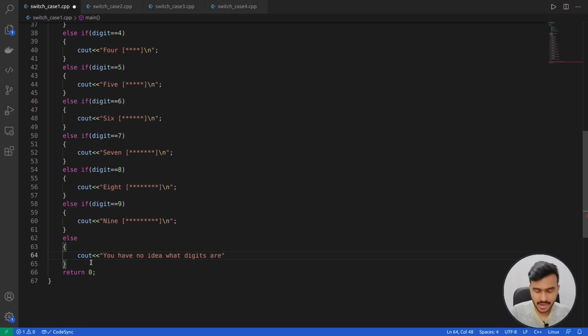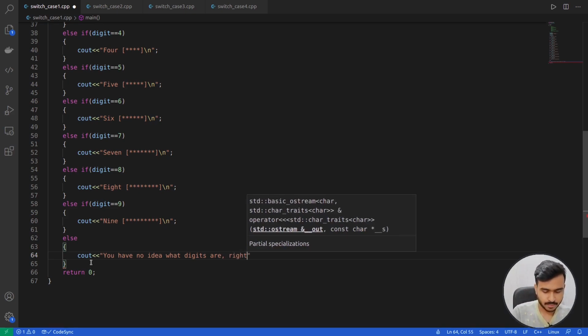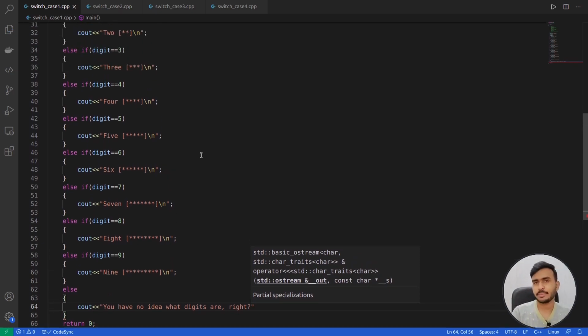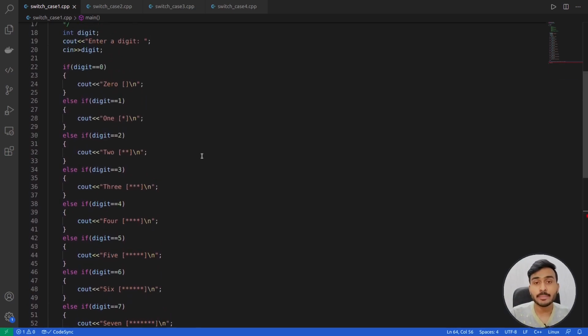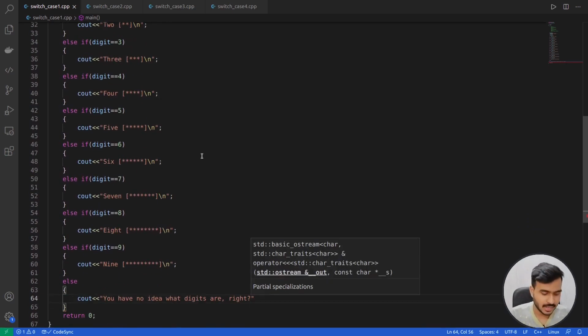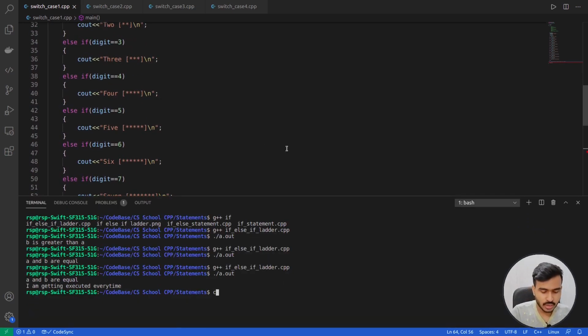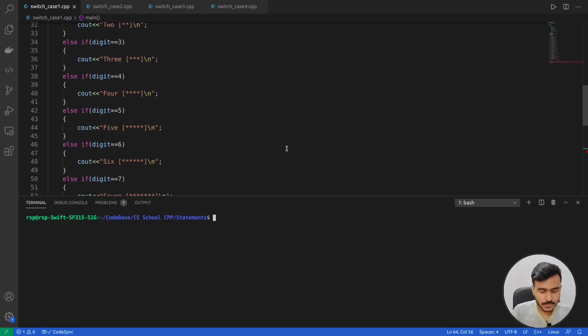It's not a digit, right? So yeah, that's it, and it's very interesting, right? The program is very interesting. Let's quickly try to compile this code and run it, and see whether we are getting the correct output or not. Let me just clear the terminal. Let's quickly compile this code.